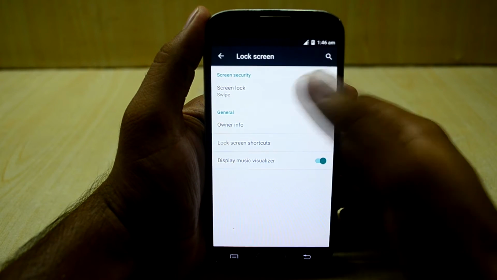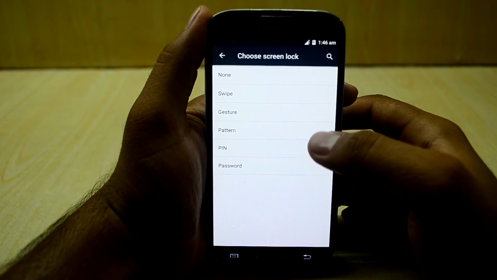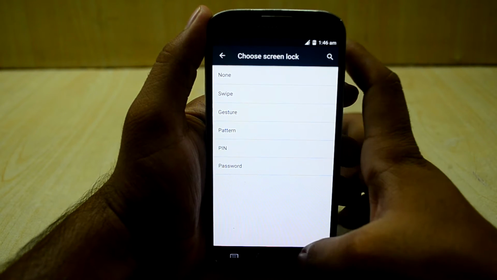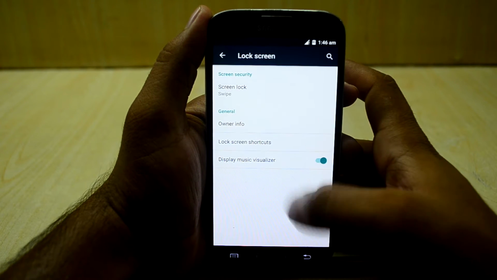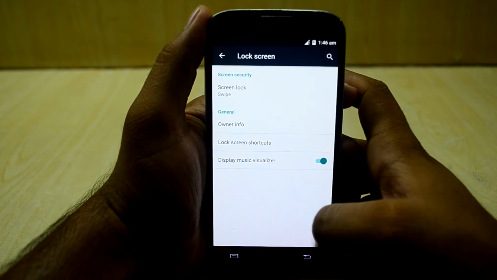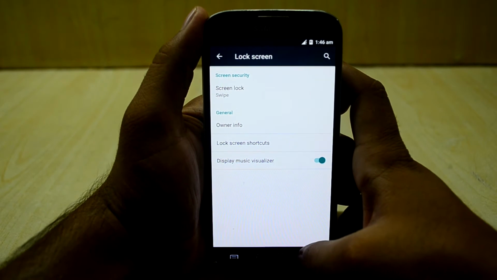You have the lock screen. You have swipe, gesture, pattern, PIN and password. You can also set up the owner information. You have lock screen shortcuts. You can display the music visualizer, and let's get out of it.